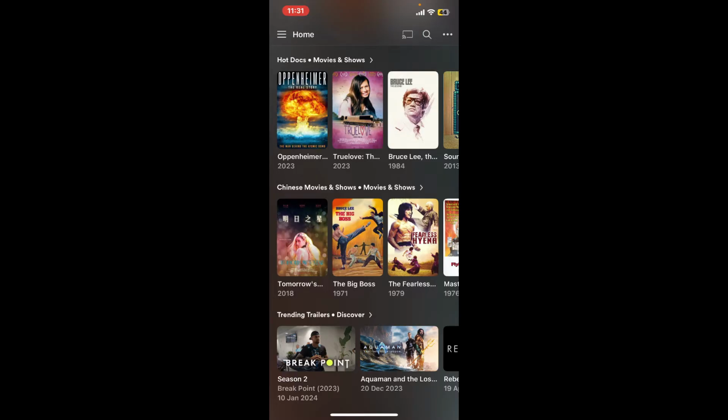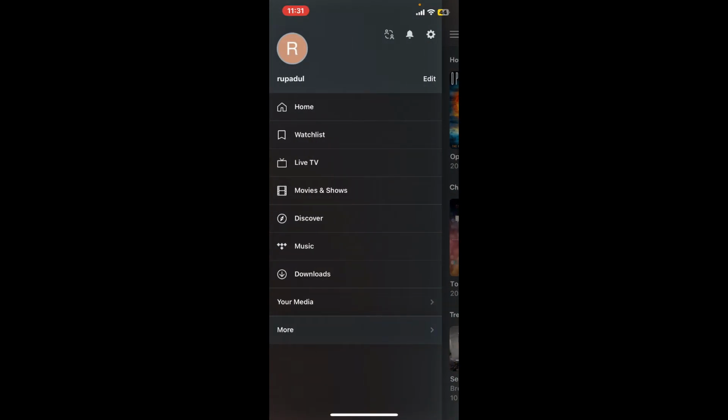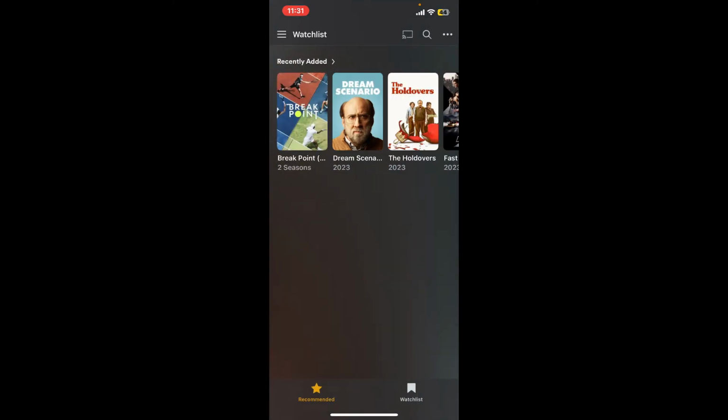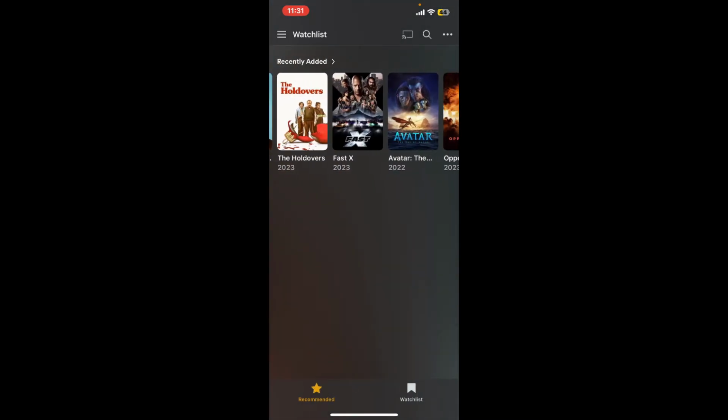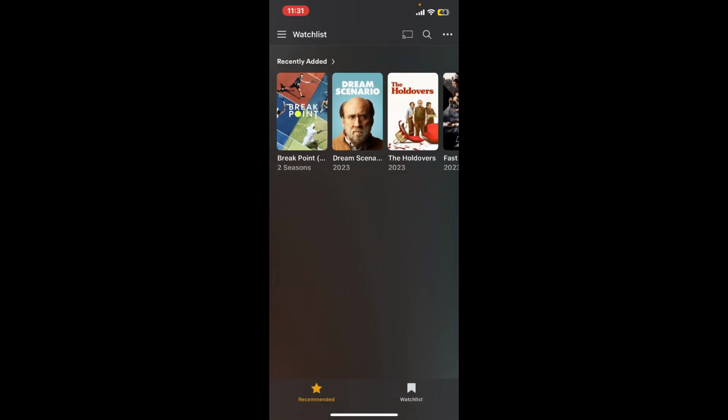In order to view your watch list, you can go to your home button and then tap on watch list, where you will be able to find all of the TV shows or movies that you've added to your watch list. And that's how you can easily add to watch list on Plex application. So that is how it can be easily done.